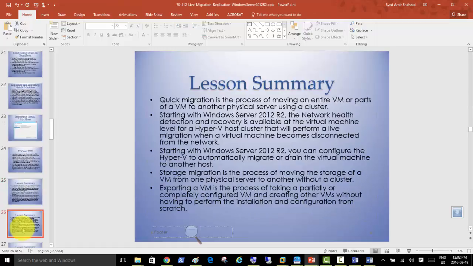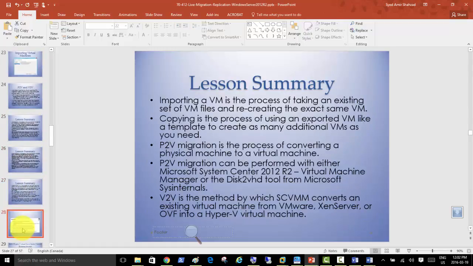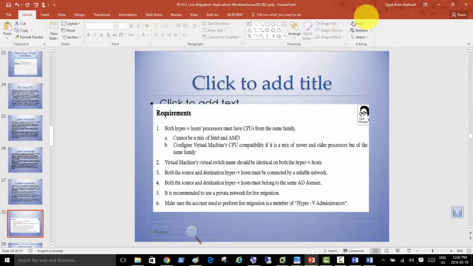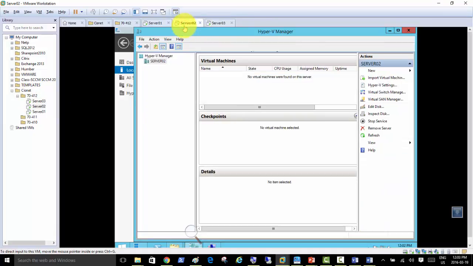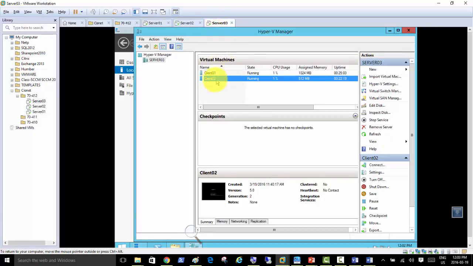So there it is, lesson summary. So let's do the replication now. Where's the replication slide? Anyway, those were the prerequisites, and I explained the process of replication, that it's one virtual machine or second virtual machine you want to continue doing that. So now this virtual machine is here, client 02.